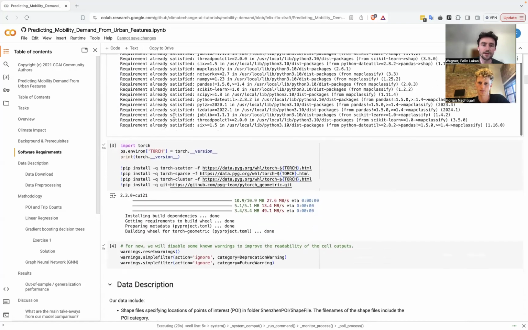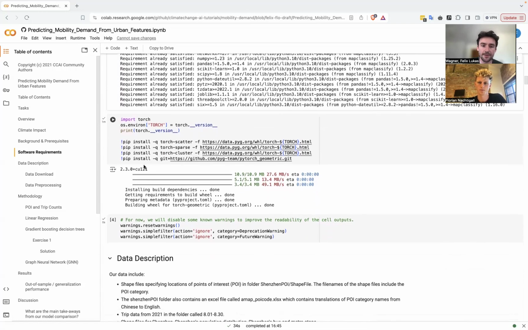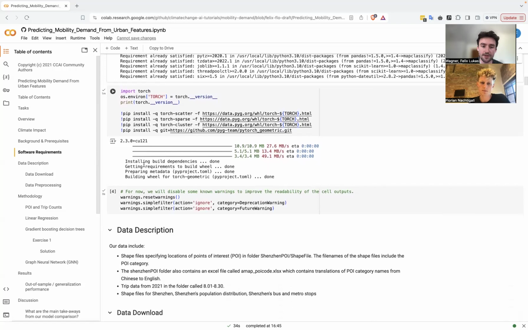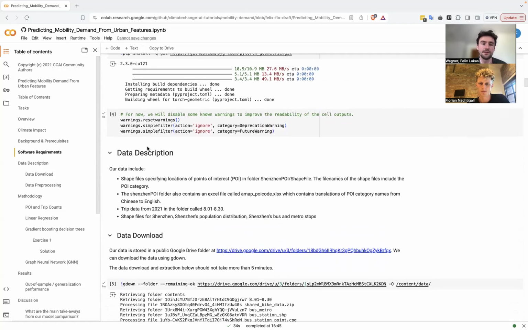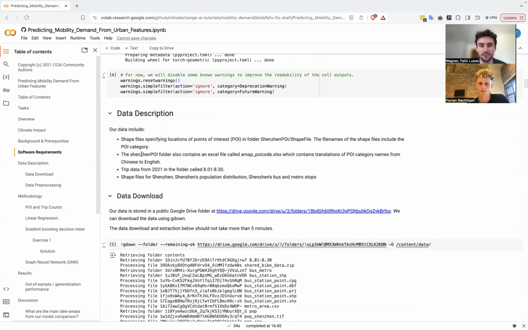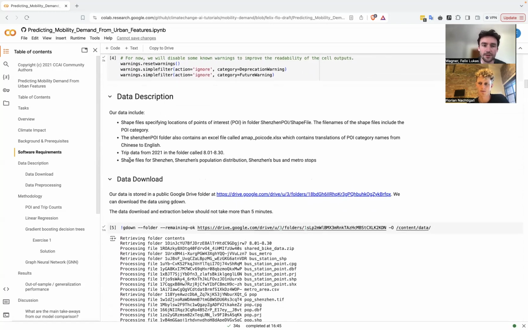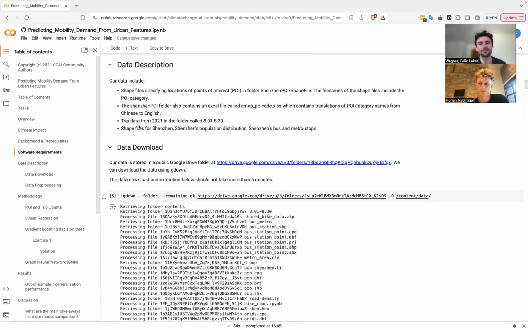Once we've loaded all of this, as well as some libraries for the graph neural network, we can then go into our data. I'm not clicking on all of this as I've previously run all of this, so I don't have to do it again. And I will just run the cells where we actually do some analysis on the code. So the data description: we have a number of different data sets that we need for our analysis. We have some shape files that contain the locations of different points of interest in Shenzhen.